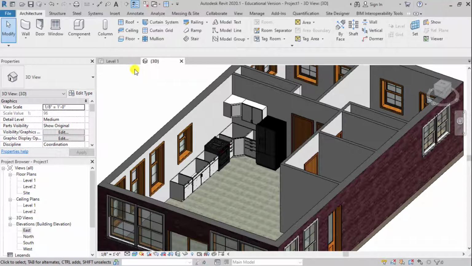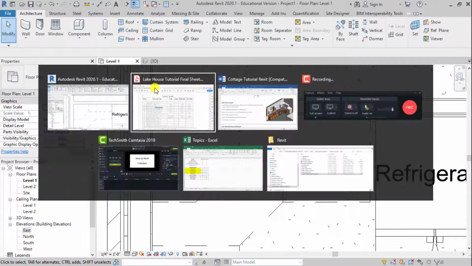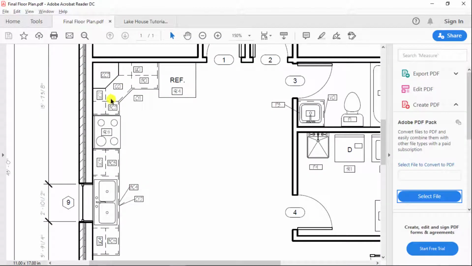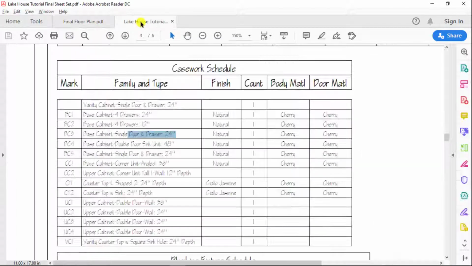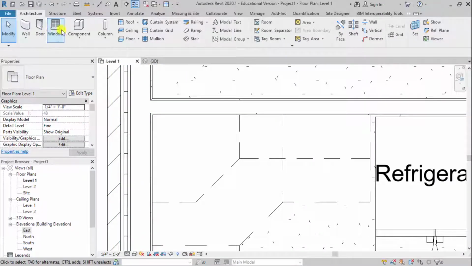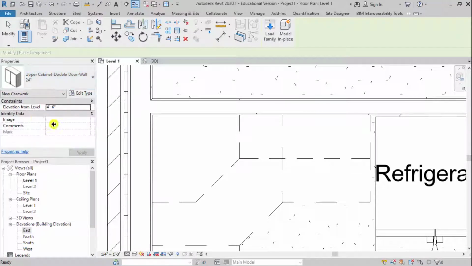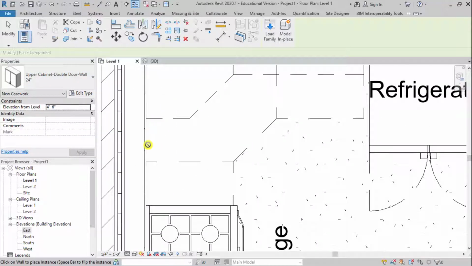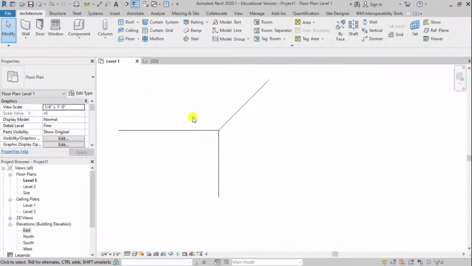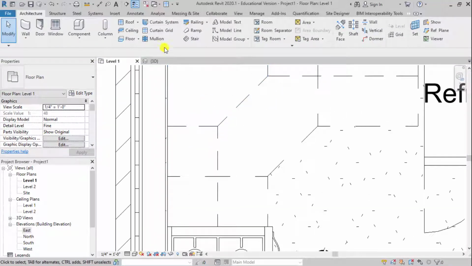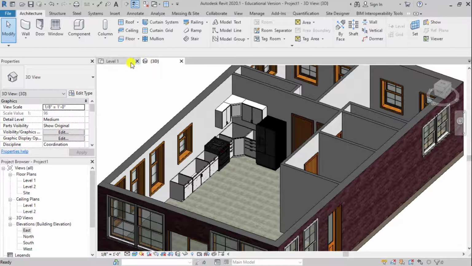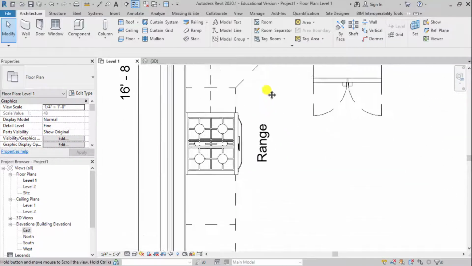And there's that. So we also need one over here, UC2, which is a 24-inch. So now it gets a little easier. I'm going to go component. Since the upper cabinet double door wall was my last one, I can now just pick it from my pull down, scroll, and place that. That one looks like it did line up nicely. Double check my 3D view. That looks good. The doors are on the right side.